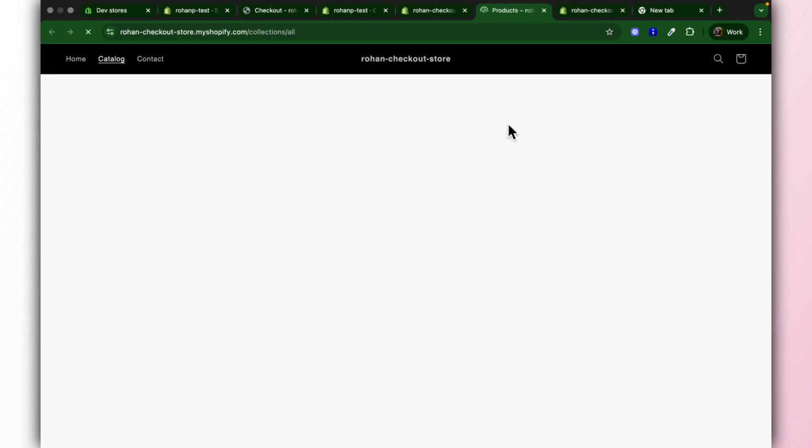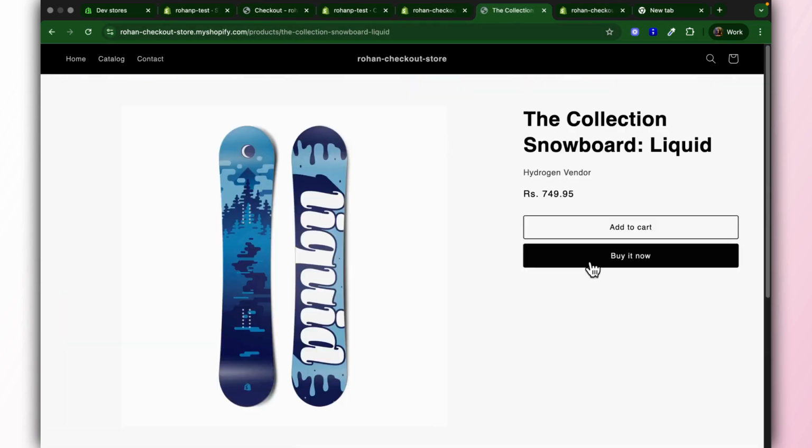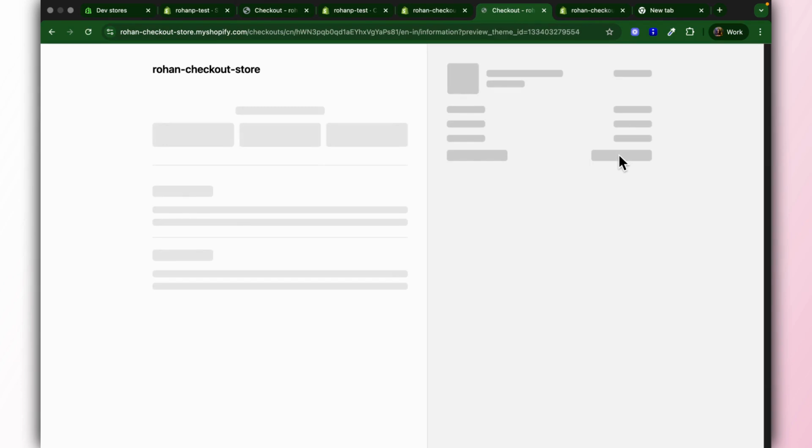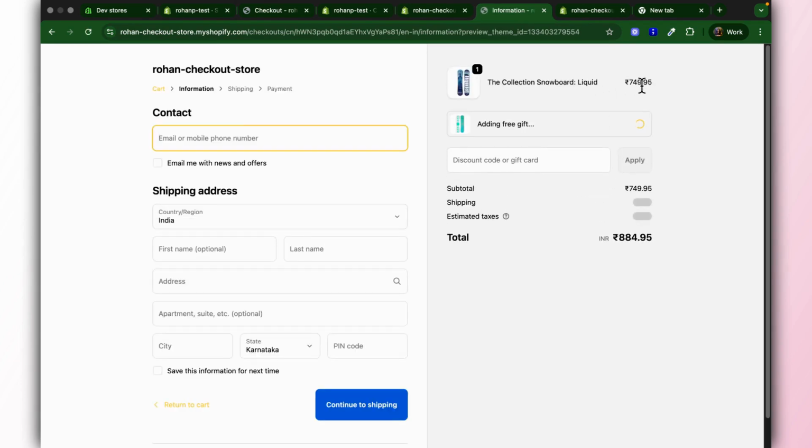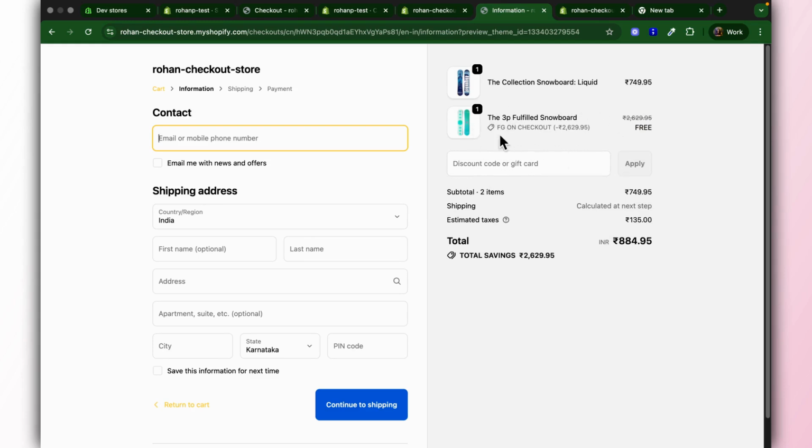Now, let's test this offer on our store. I'll choose any product and click on Checkout. Since my eligibility is already met, the free gift is automatically added at checkout. And that's how you create an auto-add free gift at checkout.